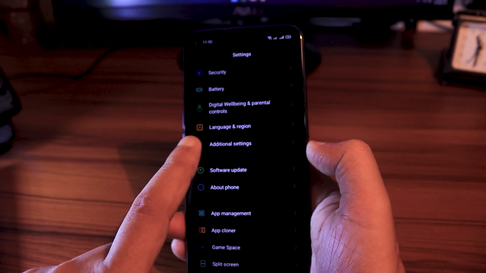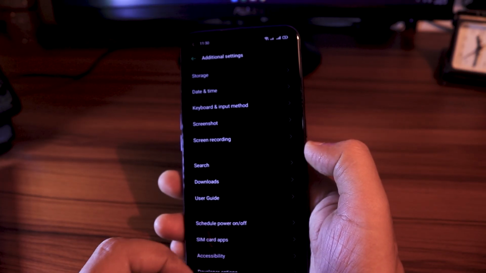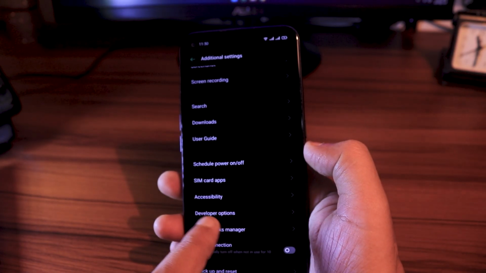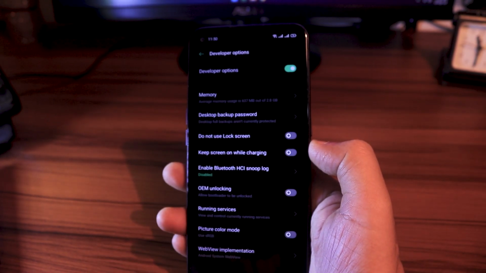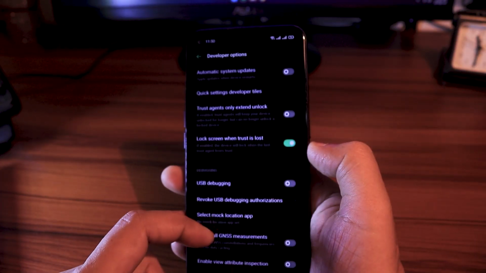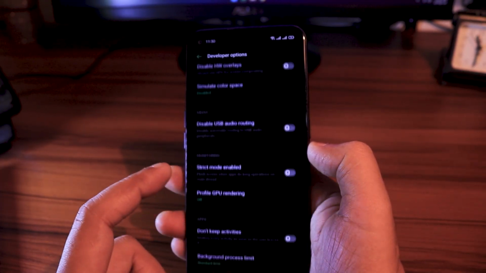Scroll down here. Click on additional settings option. Now scroll down here. You can see here developer option activate. You can see here this is developer option. Now you can enable, disable any option from here.